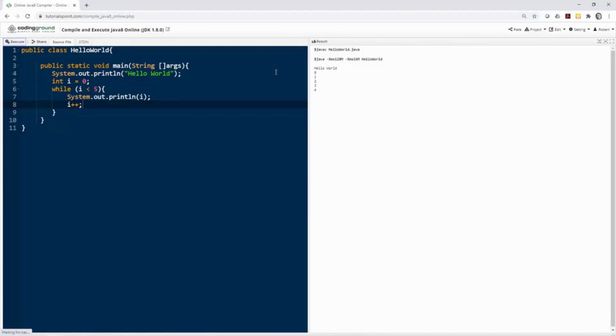Now what if I wanted to start i equals 1? I could, rather than 0 to 5, say i equals 1 and while i is less than 6. So I execute, and then our while statement is going to execute 5 times.